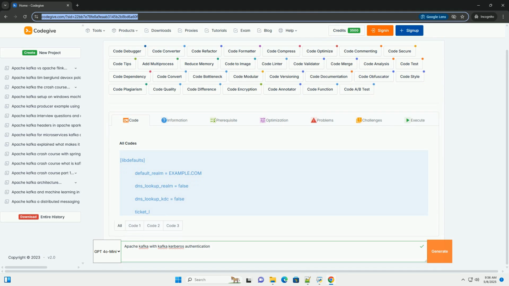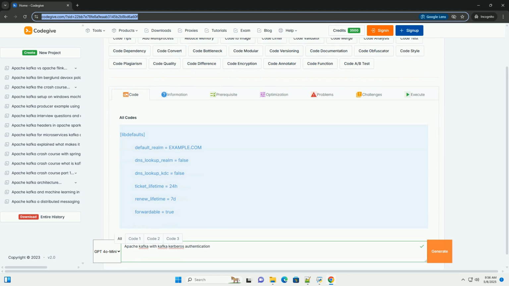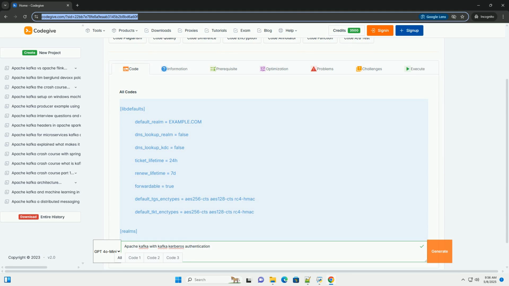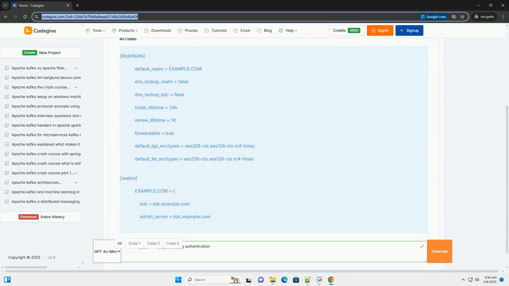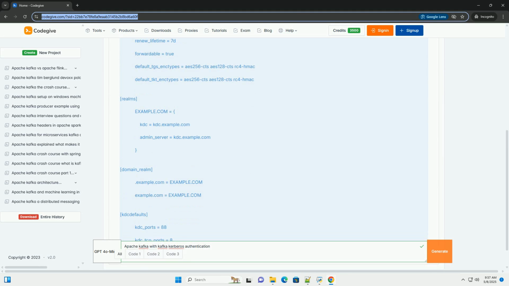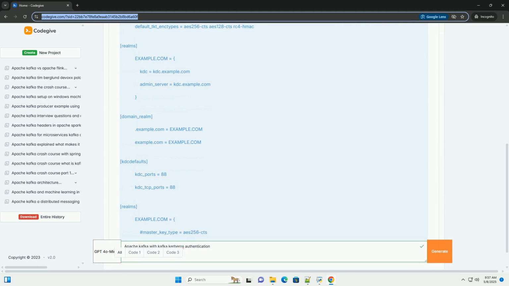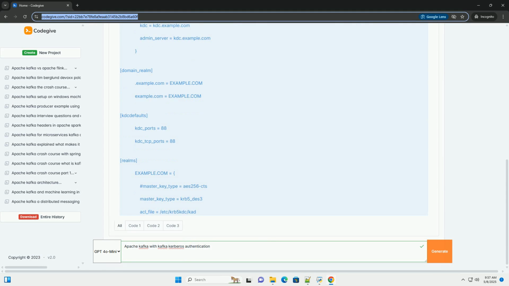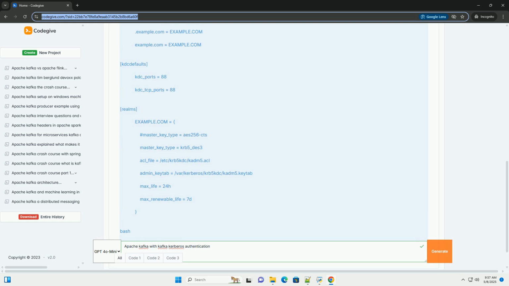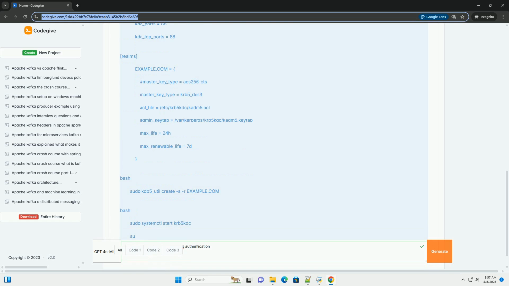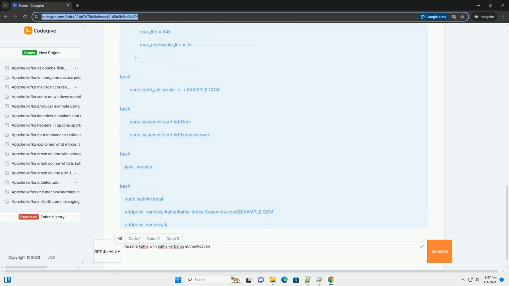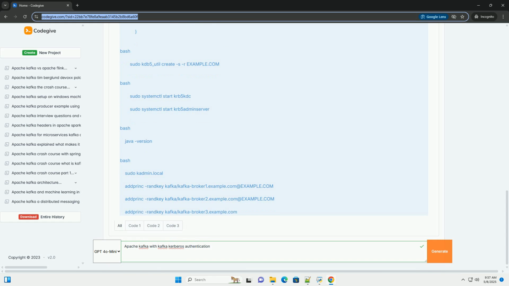OK, let's dive into a comprehensive guide to Apache Kafka with Kerberos authentication. This will be a detailed tutorial, covering the concepts, configuration, implementation, and code examples needed to set up a secure Kafka cluster using Kerberos. Understanding the core concepts. Before we get into the practical steps, it's crucial to understand the core components and principles involved.